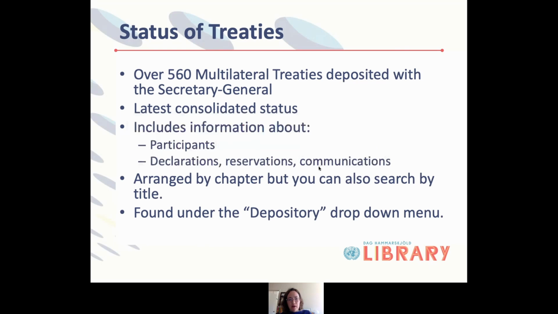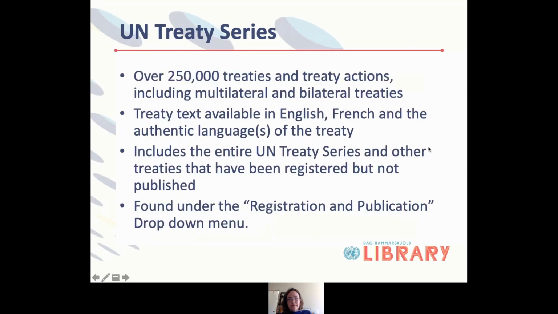Going back just to my PowerPoint here, you were talking about 650 treaties under the status of treaties. Under the UN Treaty Series, it's over 250,000 treaties and treaty actions, including both multilateral and bilateral treaties. It includes treaties that the Secretary General is not the depository for, where someone else is the depository. So it's basically your biggest collection of treaties that you're going to find anywhere.